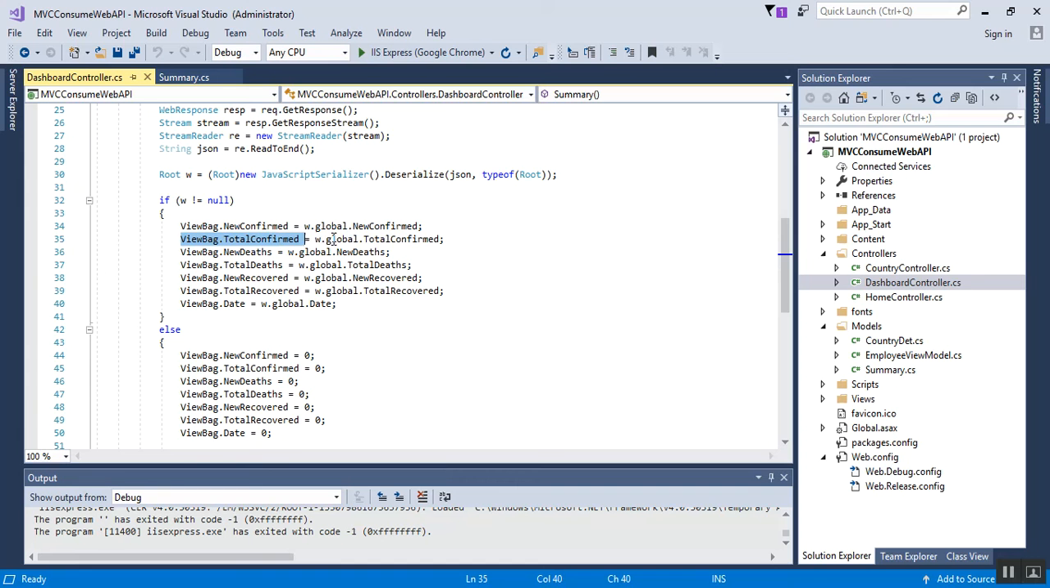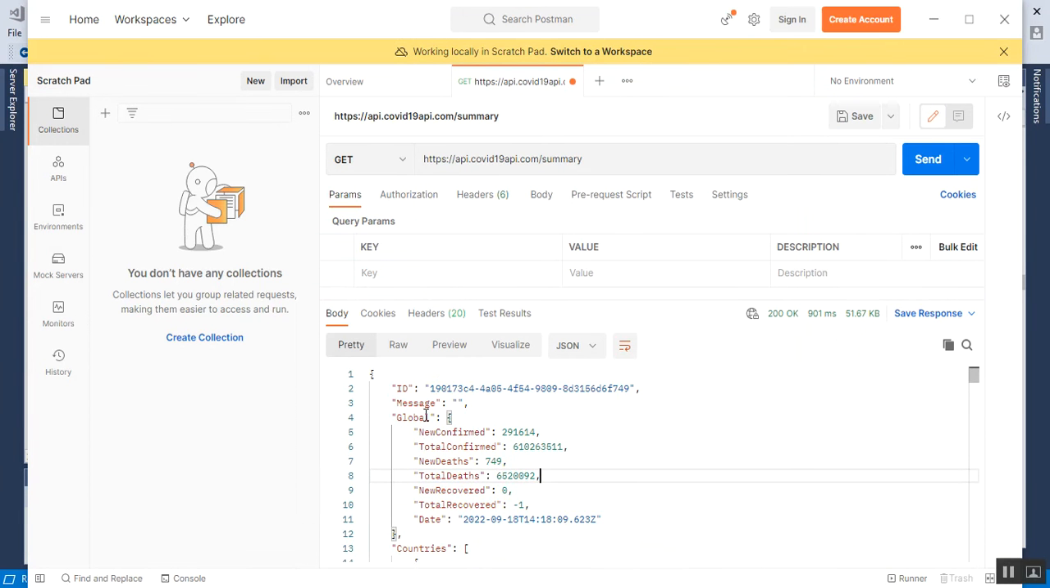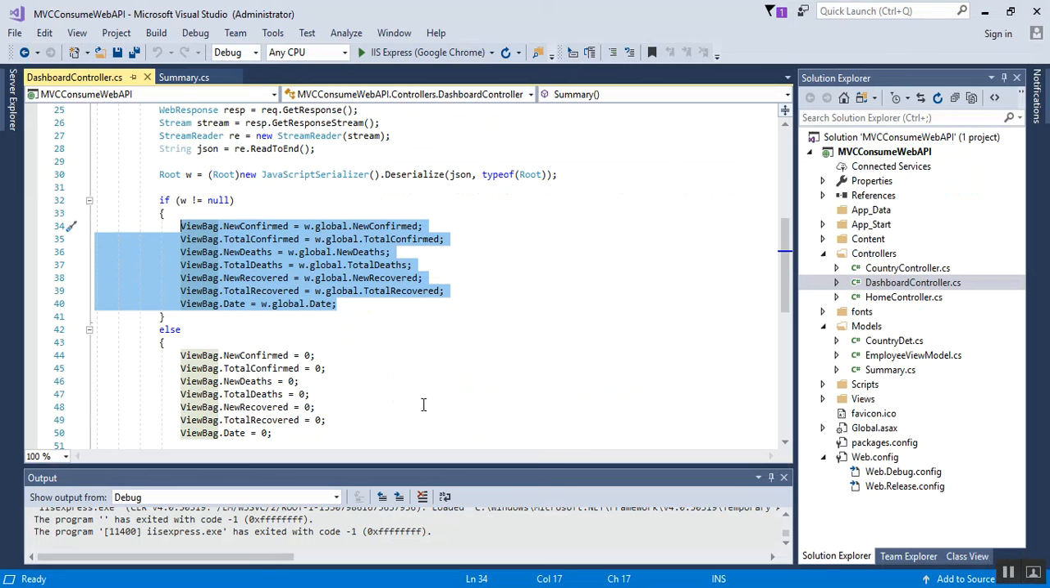For total confirmed, this is the code: new deaths, total deaths, new recovered, ViewBag total recovered, and ViewBag dot dead. You can see 7 properties here under Global, right? Because in my API response you can see 7 properties under Global: new confirmed, total confirmed, new deaths, total deaths, new recovered, total recovered, and last updated date. The same thing I have implemented in my MVC code using the C# class.